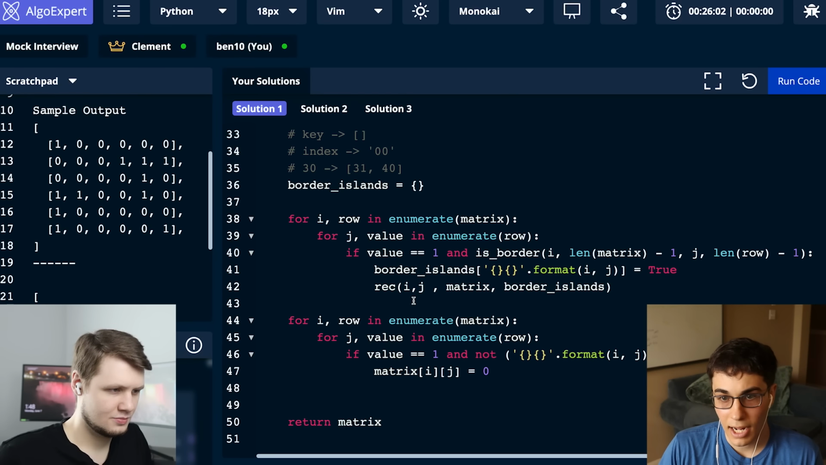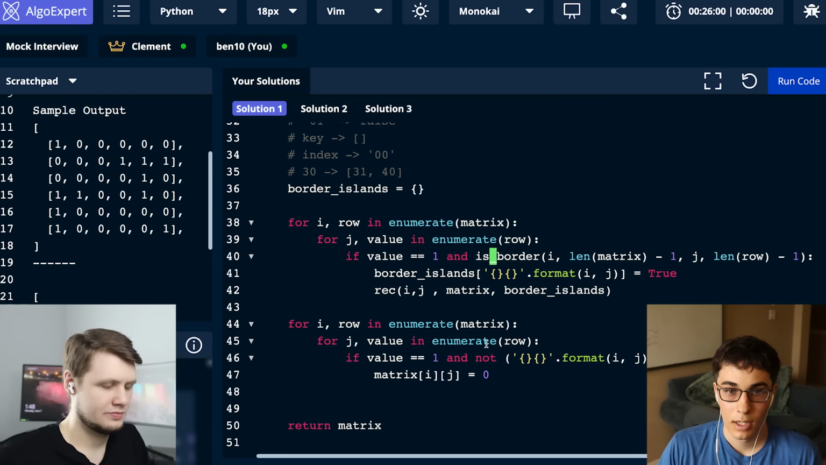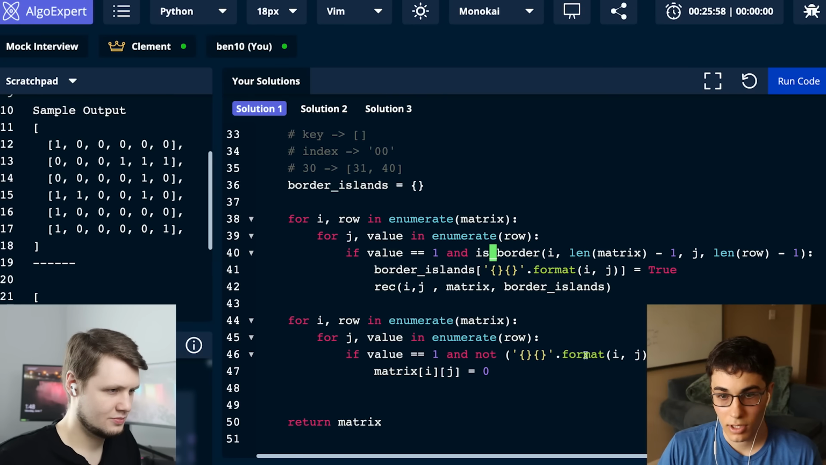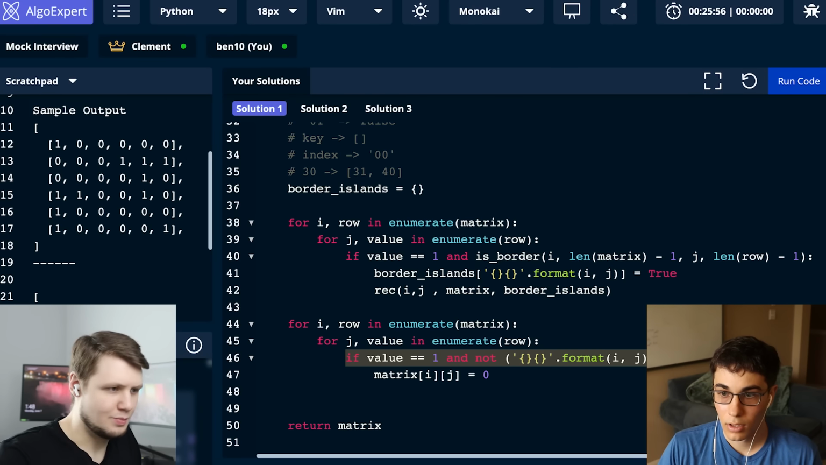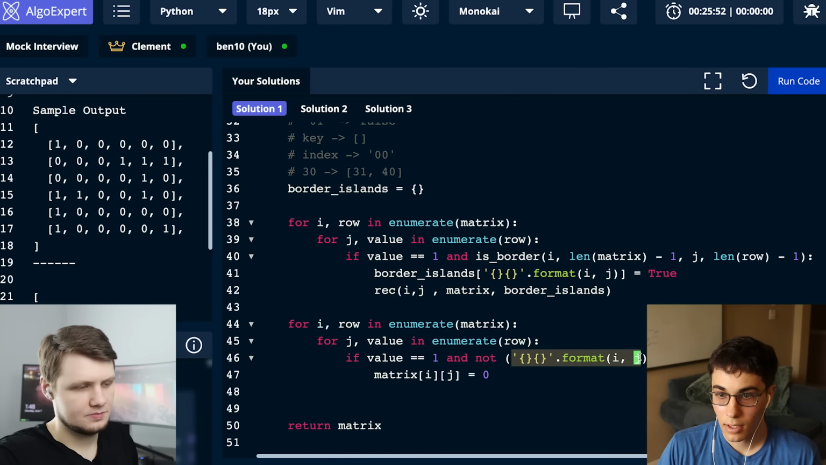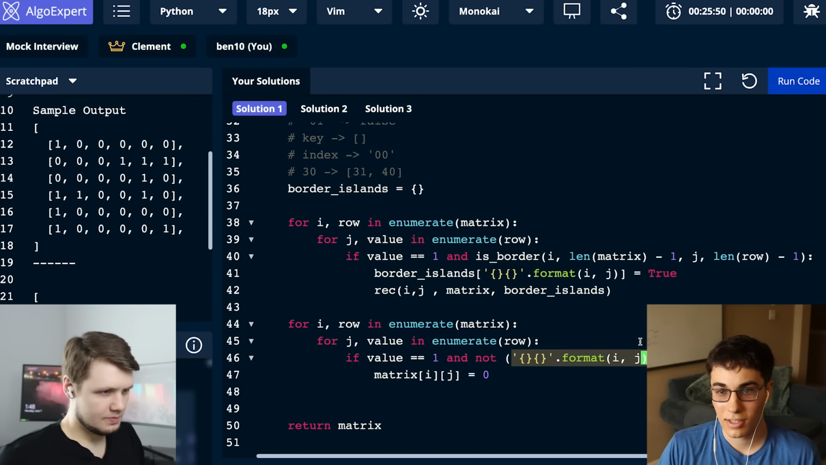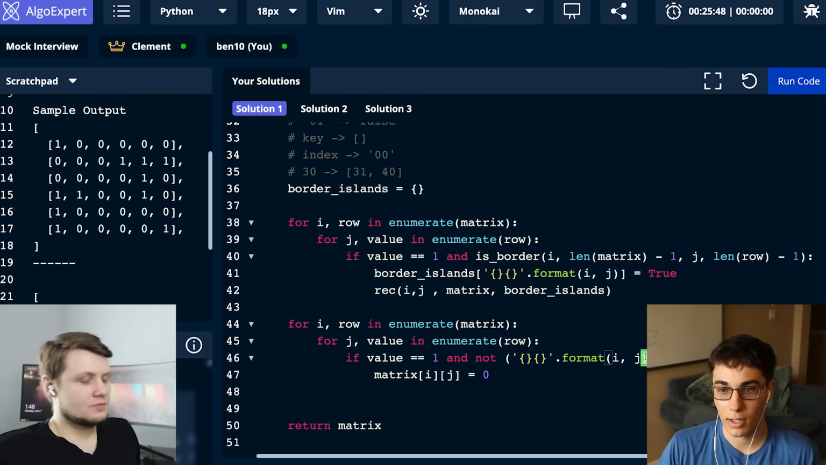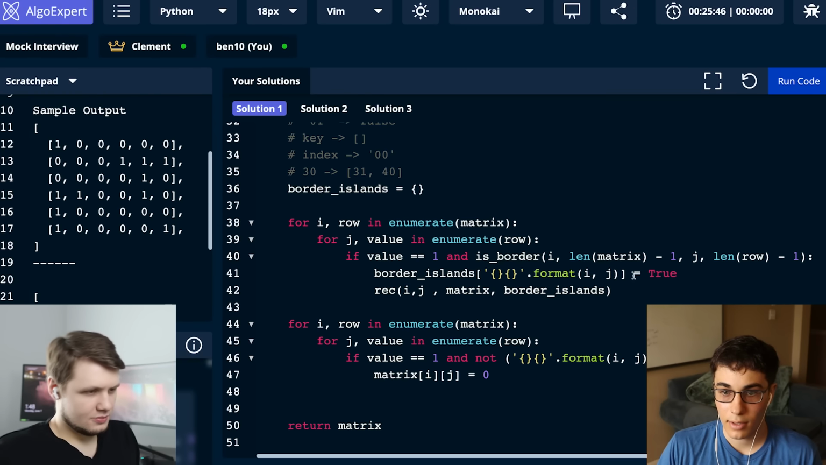I'm pretty happy with that. After I've stuck everything in border islands, I know all the borders, and so I'm just killing the ones that are not in borders by reiterating through the entire matrix. Exactly. This looks a little weird, but this is just how I'm getting the key of border islands.